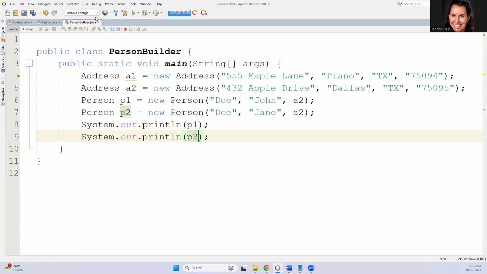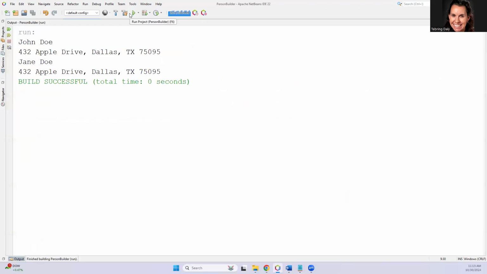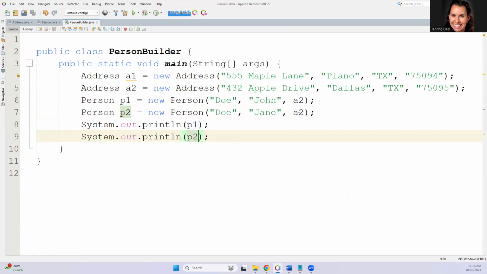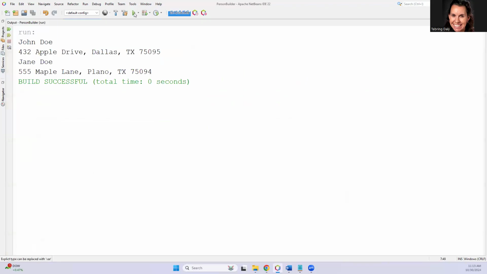So two people can live at the same address, that's fine. They both live at the same address. Okay. Then they get a divorce and Jane Doe goes and lives at a different address. That's fine too. Everybody good?